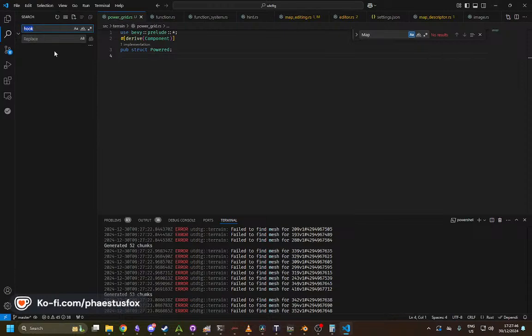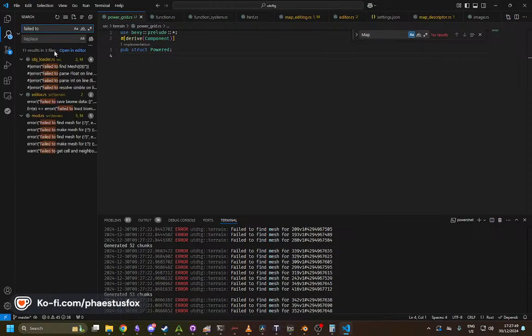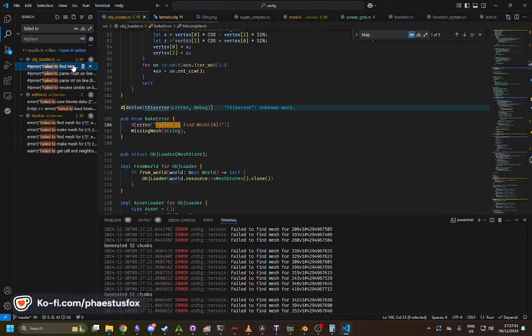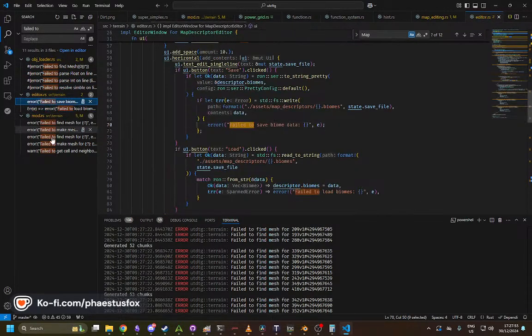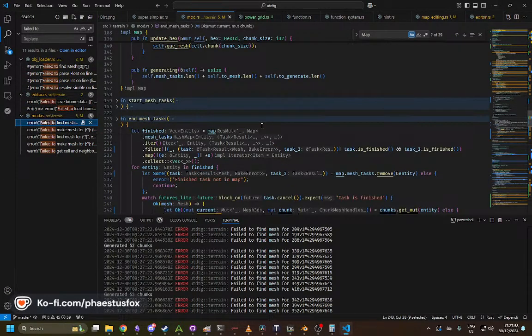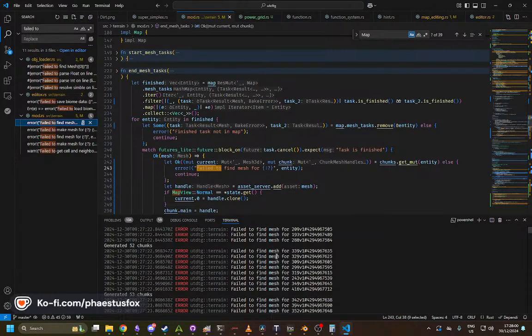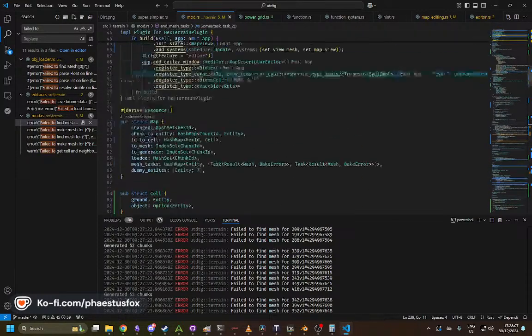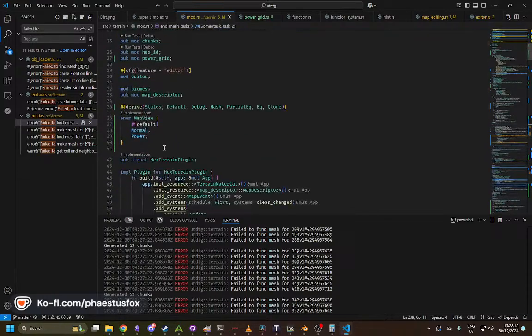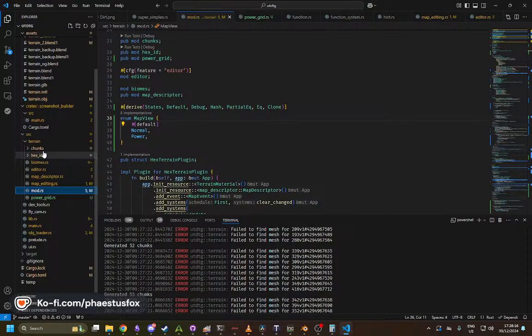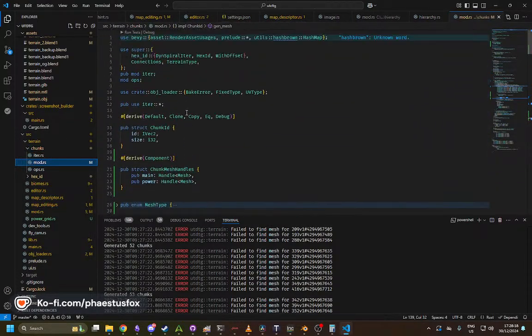So we need to search here and go, fail to find mesh. Nope. Nope. Nope. In terrain, failed to find mesh. Okay, so we never gave them chunk things. So when I say chunk ID, right, so we go back to here, we go chunk, we go, hey, chunk ID.